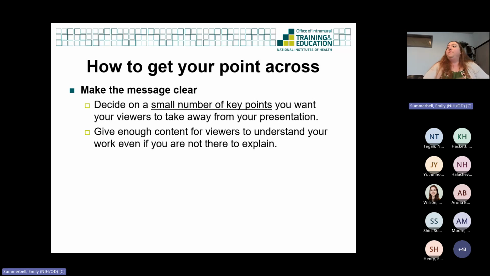So with all of this information you have to cram onto a poster, how do you make sure that people pay attention to the important parts? How do you have it so that your message actually sticks with the audience? And emphasizing that it's really getting it down to just a small number of key points.